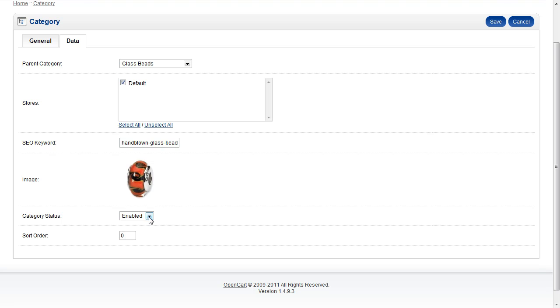This category status is enabled. If for some reason you would like to create your categories ahead of time before you put product in them, or if you want to turn them off at some point, you can set them to disabled.